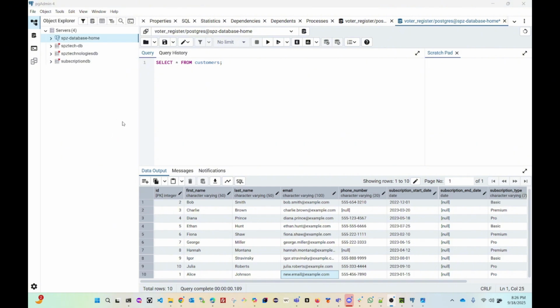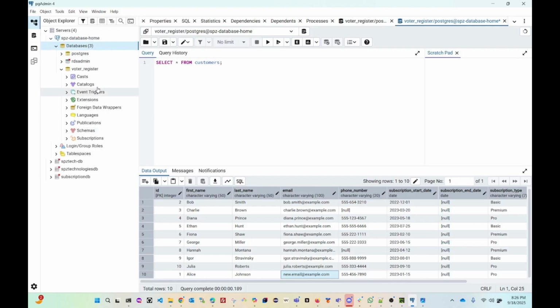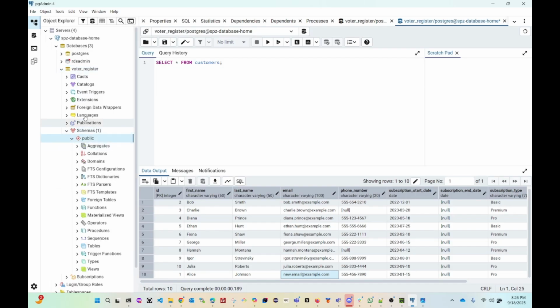So I think now it is loaded. Then we go into our database, and I think it is under voters register. I think that is what the database is. Let's see if we can load the schema. So we loaded everything again, and it is under the table. Do we have the table here again? Yeah, we have the table, and that is customer.